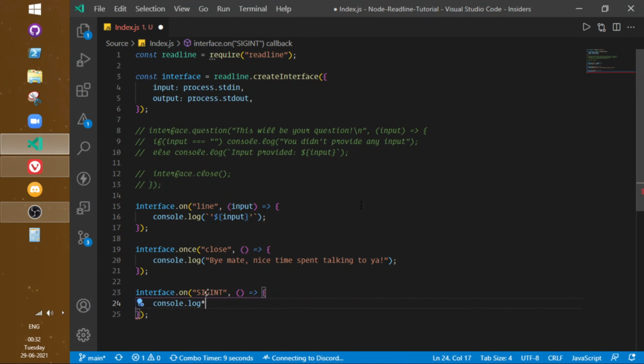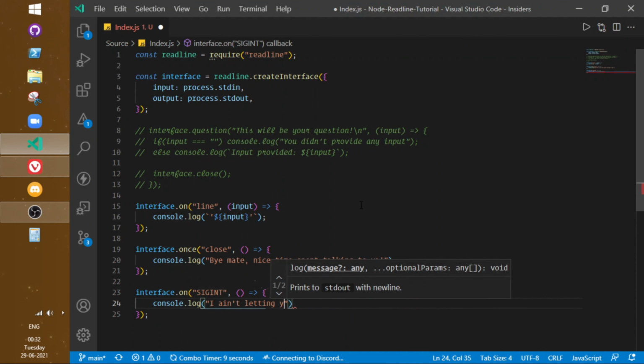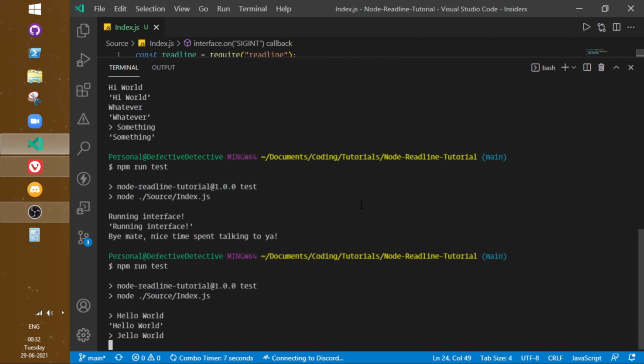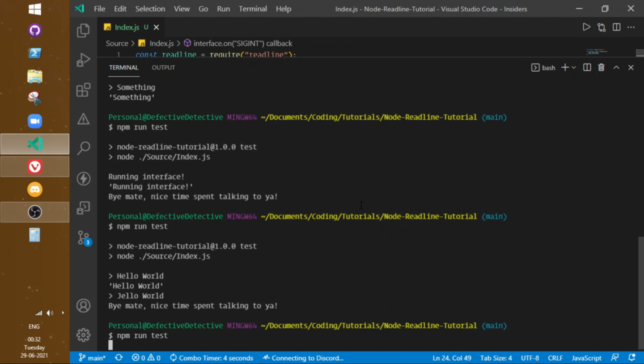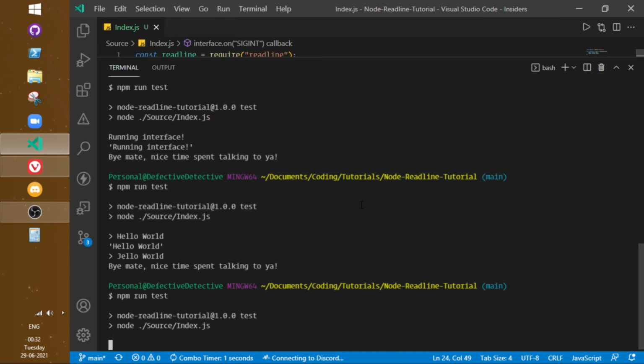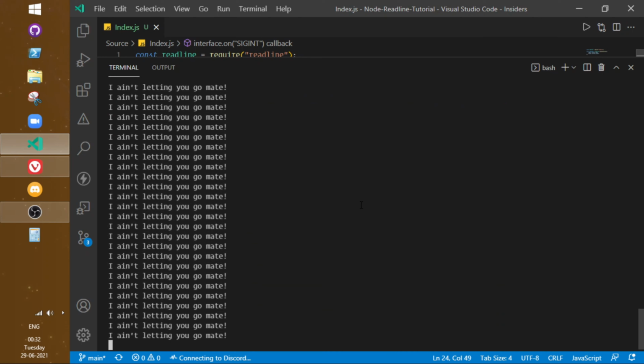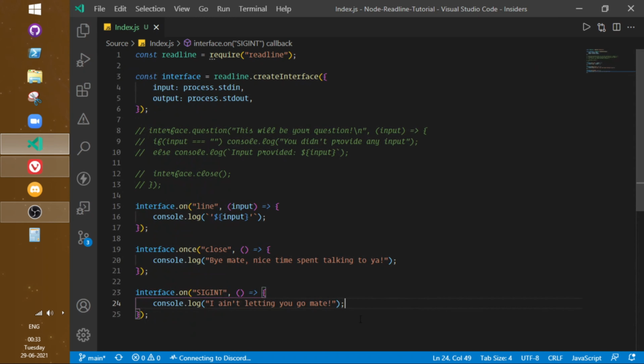Okay, and if you don't want your user to ever leave your program, let's just do console.log "I ain't letting you go, mate." And if you run it like that, if I'm just pressing Control C, it looks like it is pretty insistent on not letting me go, and that's kind of cute, you know. So I need to kill the terminal to get out.